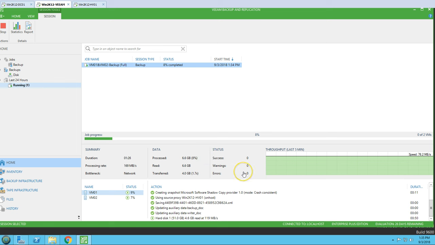It's going to take approximately 10 minutes to get the backup done for these two VMs. So let's wait. I'm going to pause the recording here, and once the backup is completed I'm going to resume and we'll see further process on this backup job.